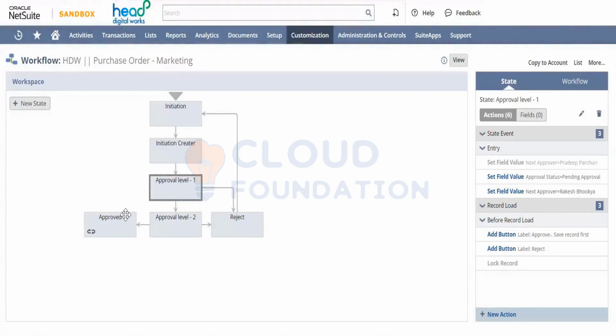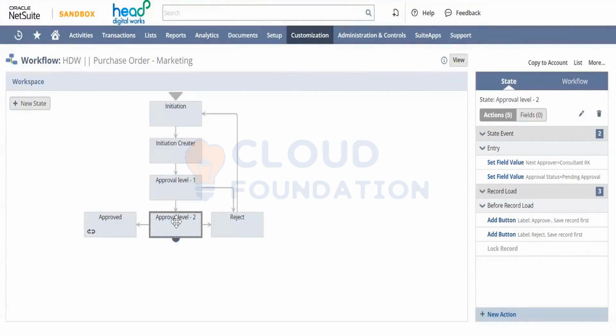Let's say there is a condition: if the workflow value is less than 50,000, it should be directly approved from level 1. We can specify the condition, and if it is more than 50,000, it will go to level 2. But there is no condition here; it is simple: after level 1, level 2 should be there. So we are specifying that after level 2, the next approver is this person, and again that button is coming.